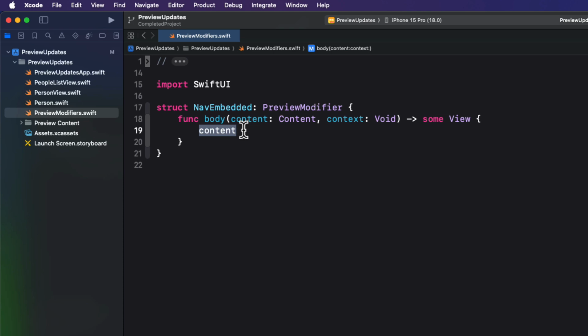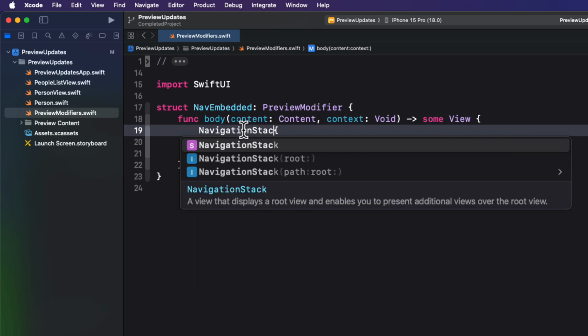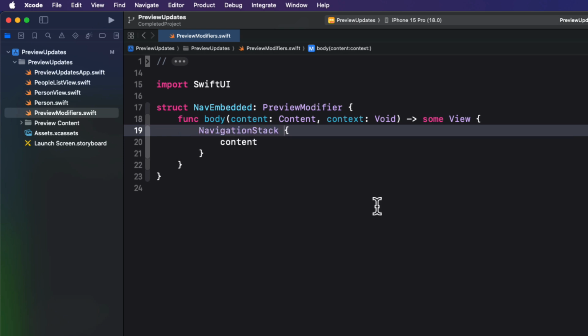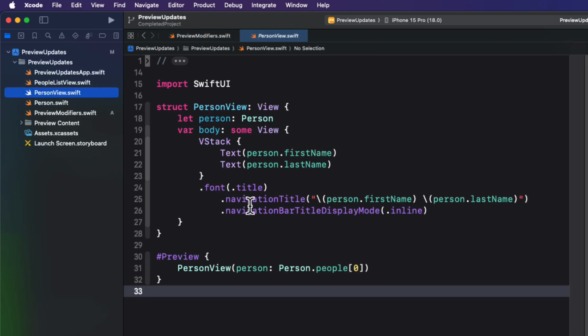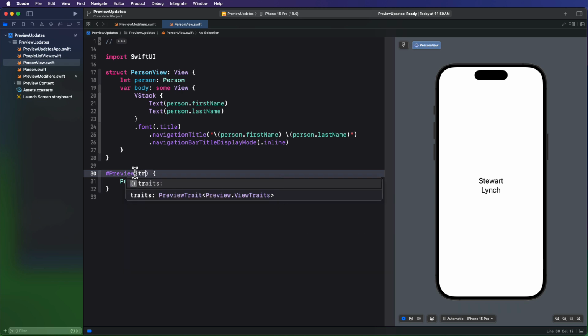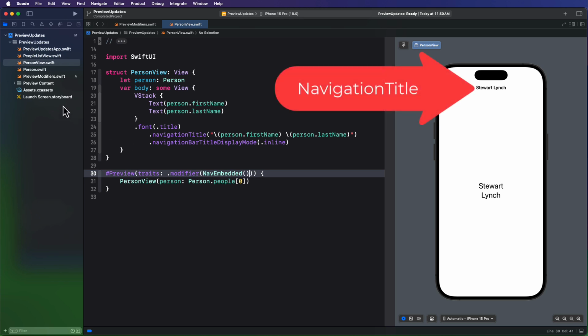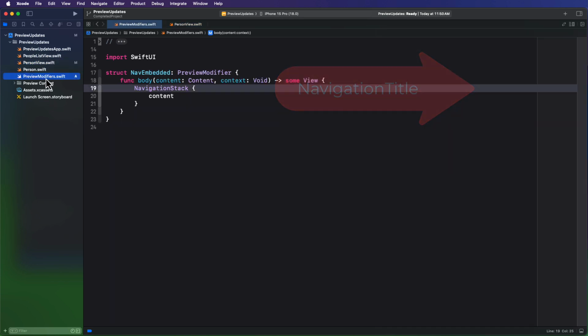Well, currently this will do nothing to that preview content. What we want to do, though, is to wrap that content in a navigation stack. So now I could return to PersonView, and in the preview, I can add a traits argument. And here I'll specify that we'll have a modifier that is the NavEmbedded struct. And you'll see we get the inline navigation title displayed in the preview, and it's inline, as I said.